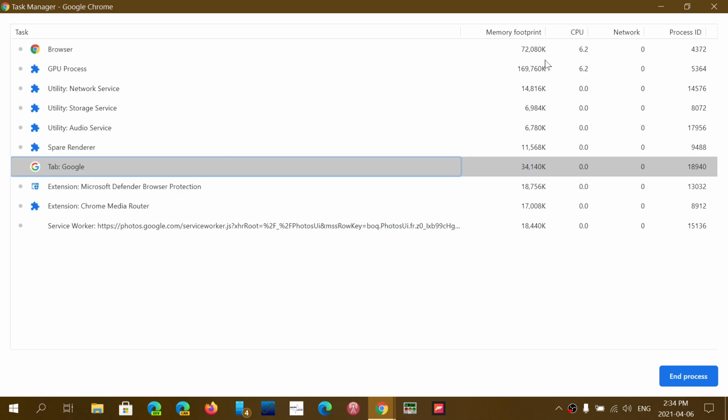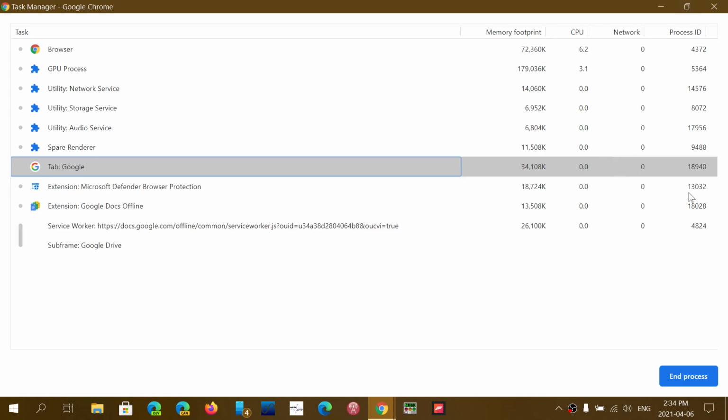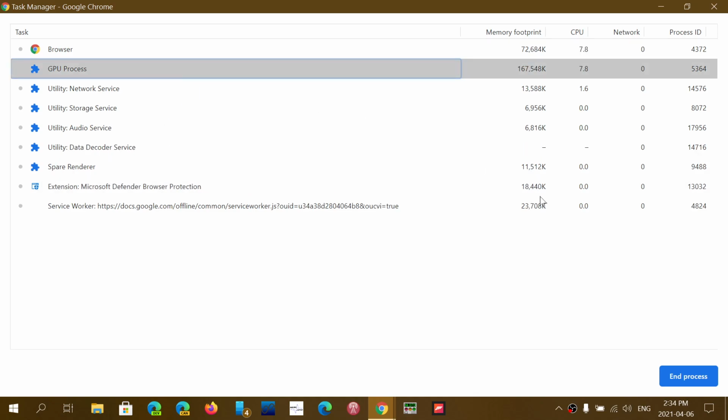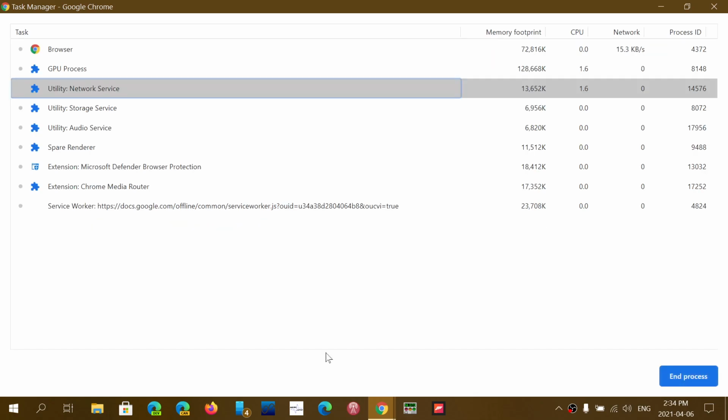It tells you each service with its memory footprint, its use of the processor, use of the network, and of course the process ID. And just like the Task Manager in Windows, you can actually end a process. So if you end a process, it will close whatever process was being done there. Of course, ending some processes might make your browser restart or become unstable. But it's a good way to visualize anything that is abnormal.